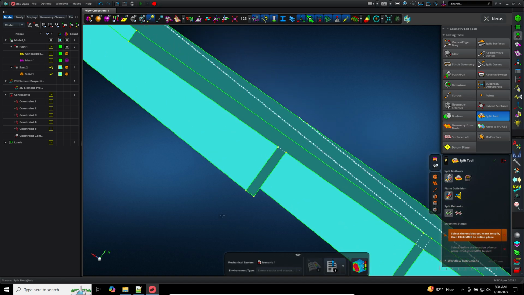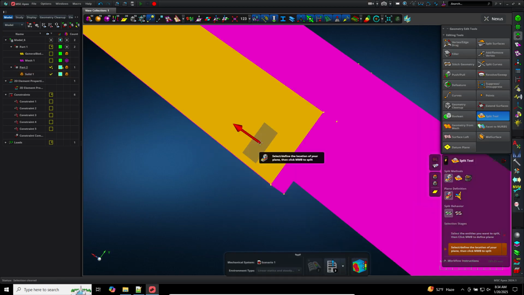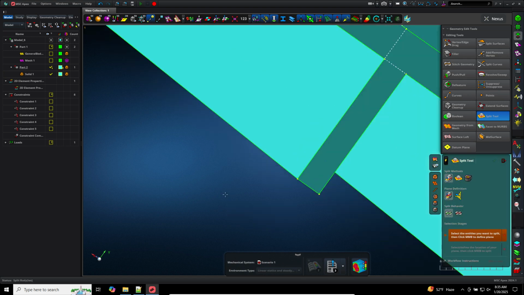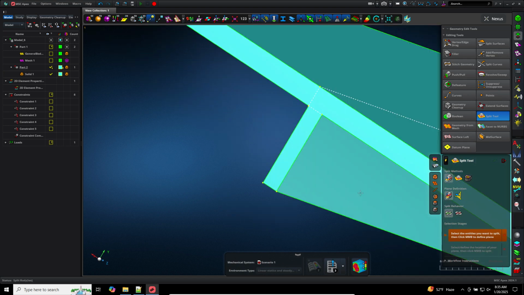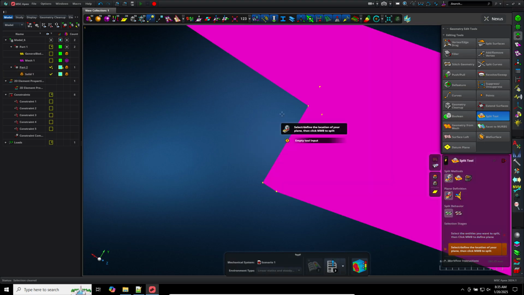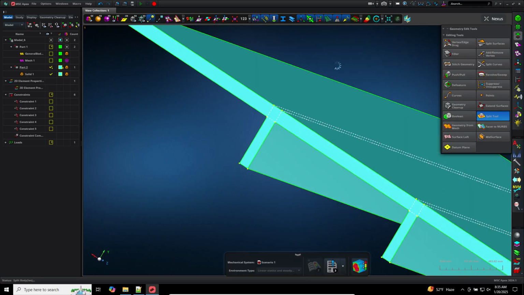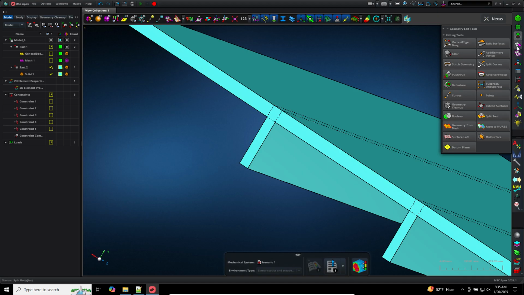Let's go ahead and move on to the third stiffener. Click this body, click this face, click MMB again, and then we create the next split and then the final split. Let's go ahead and click this face, click MMB, and now we have our final split. Click and exit the tool, and now we have all the splits that we need.